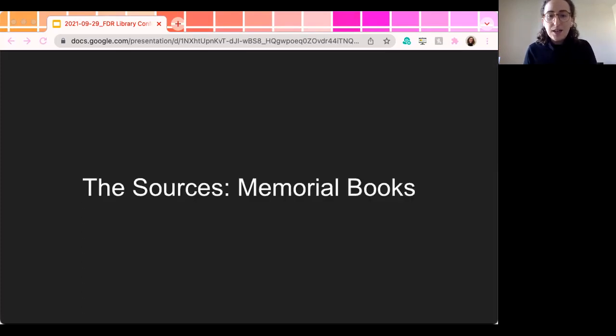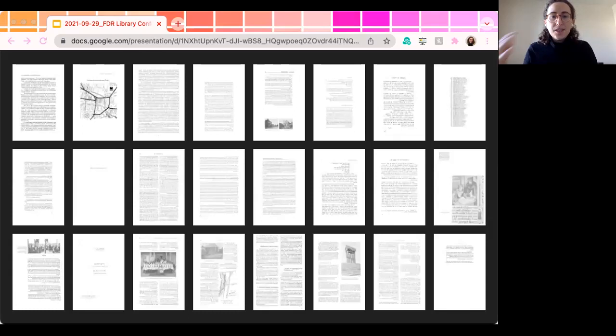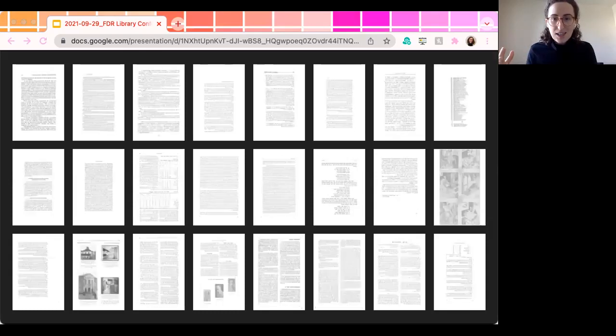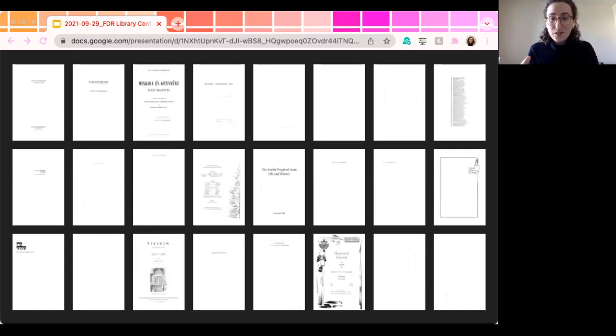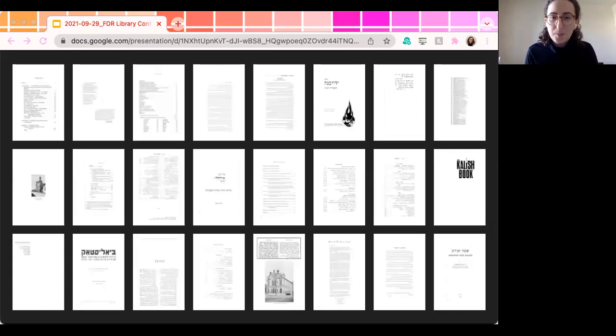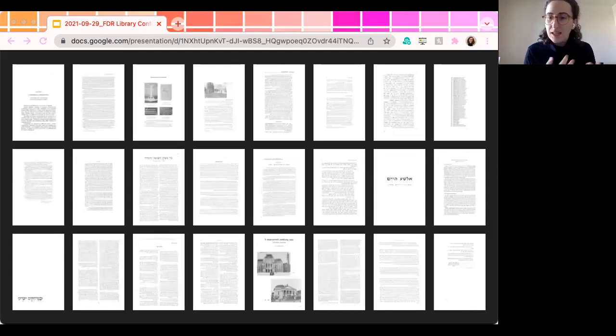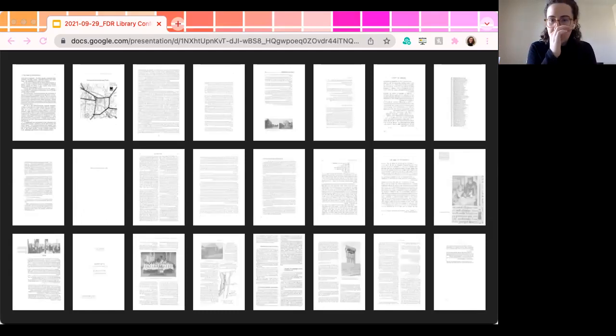So first of all, the sources, memorial books. They're often also referred to as Yizkor books or Yizkor Bicher, drawing on the Yiddish name for this genre as it emerged. What you're seeing here is my best attempt to show the diversity and extent and volume of memorial books that were published in the early post-war years, from the late 1940s through the 1970s.